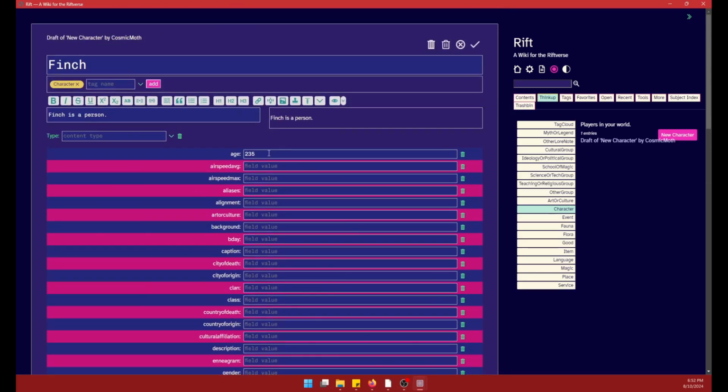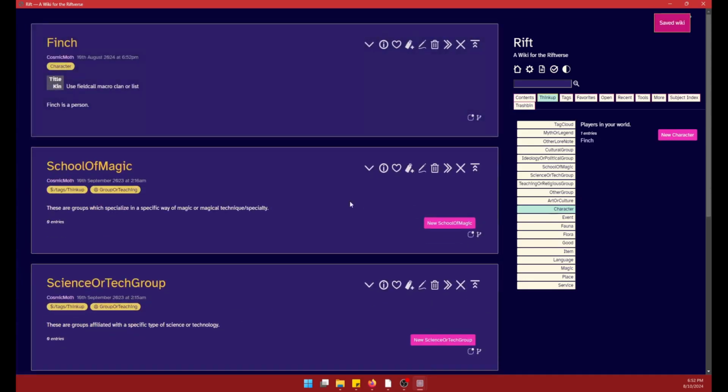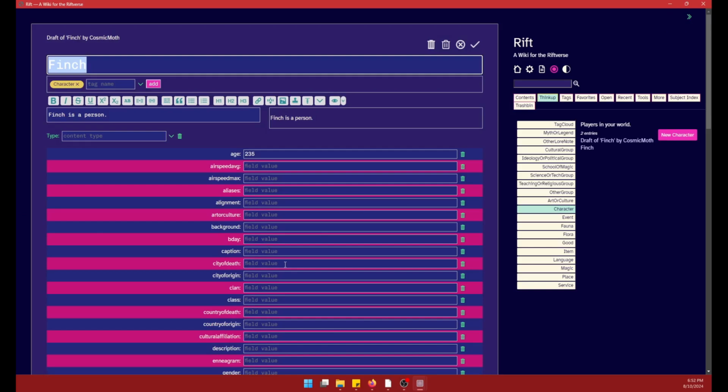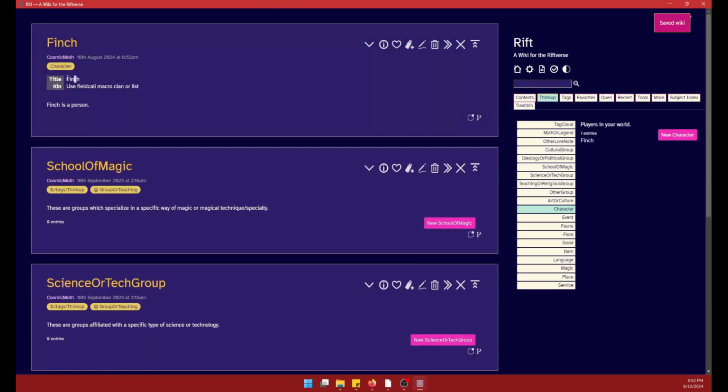But yeah, so now that I've got this age filled out, I can hit check. Cool. So, oh, one more thing. You probably always want to fill out the caption because that's going to show as the title of the table here. And then kin, that's another one that I'll probably want to remove from this edition before I make it public.